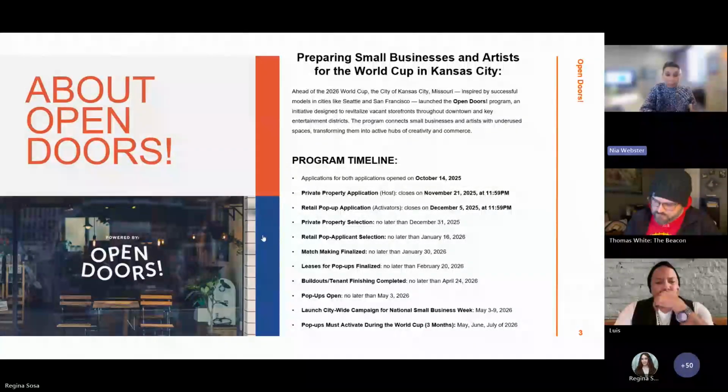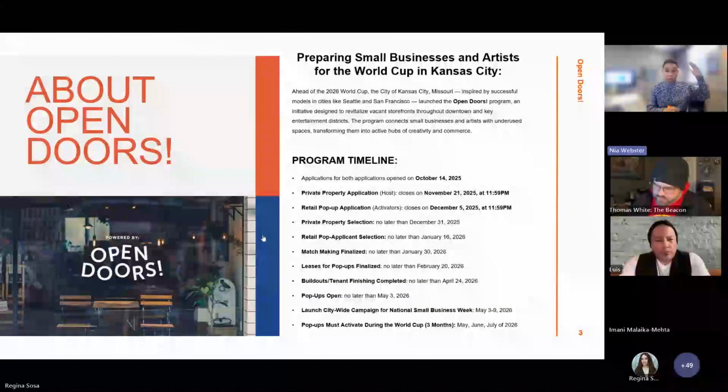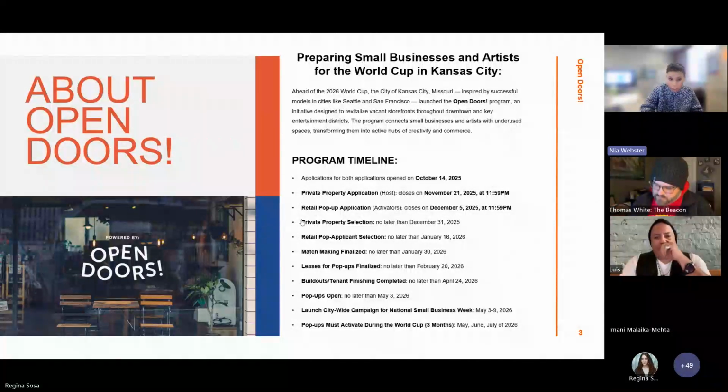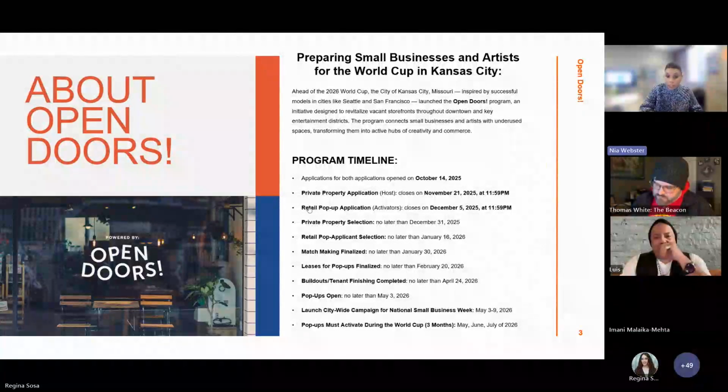We want to start matchmaking, which is matching up those who have been shortlisted for the retail with the properties that we have available that we have partnerships with. And we want to try to have that finalized by the end of January, and then work through all the leases with the pop-ups to get those finalized.